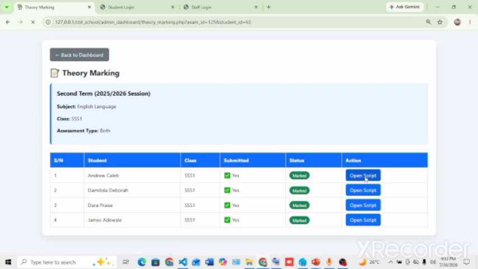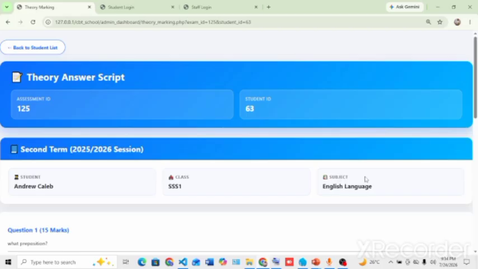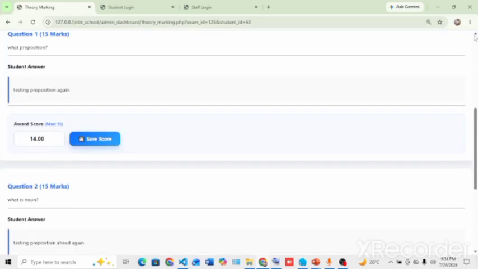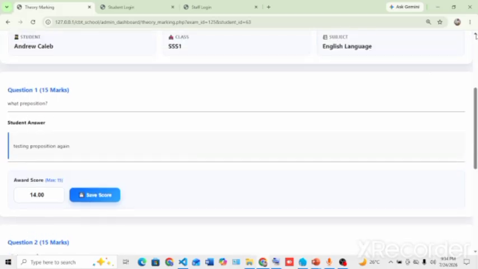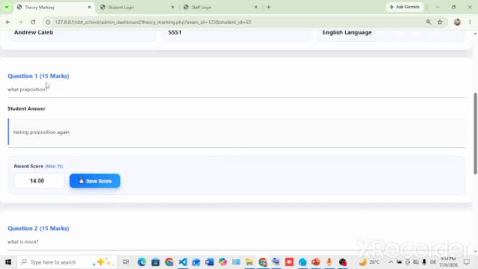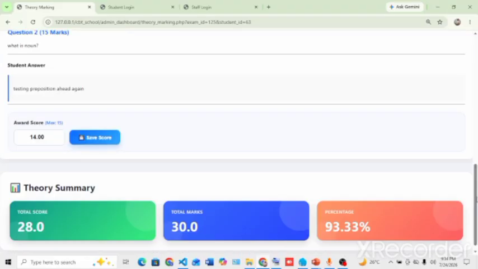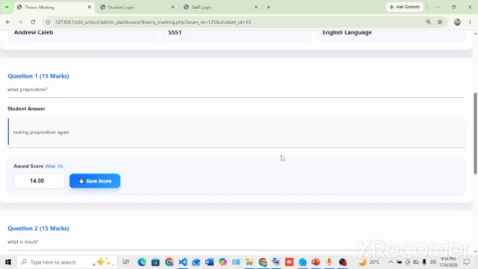Is that okay now? So let's say I want to mark Andrew Kellogg now. You just click on the corresponding open script for that particular student. Then you have access to the answers that the students wrote down during their assessment. Let's say, for instance, this particular student's answer is maybe "testing proposition again," just testing around to show you that it really works. After reading through the answer of that student, you can see the student answer, and you fix in the score based on what that particular student wrote.